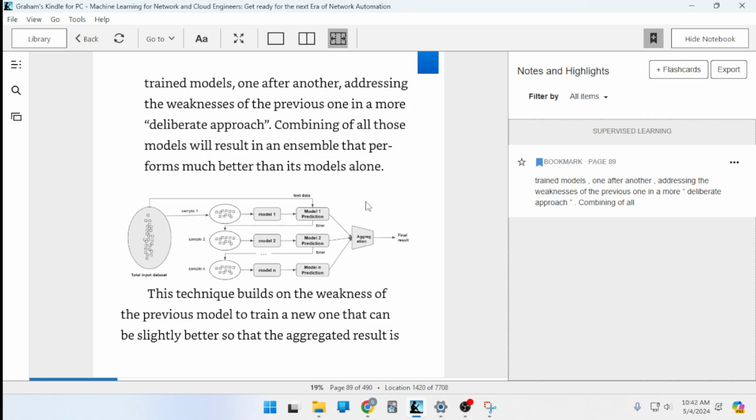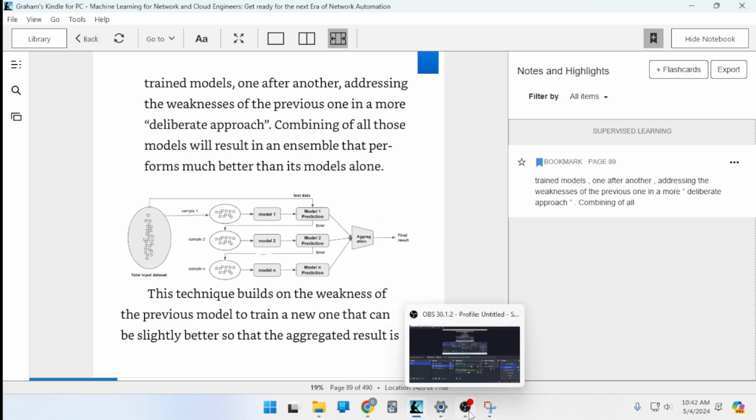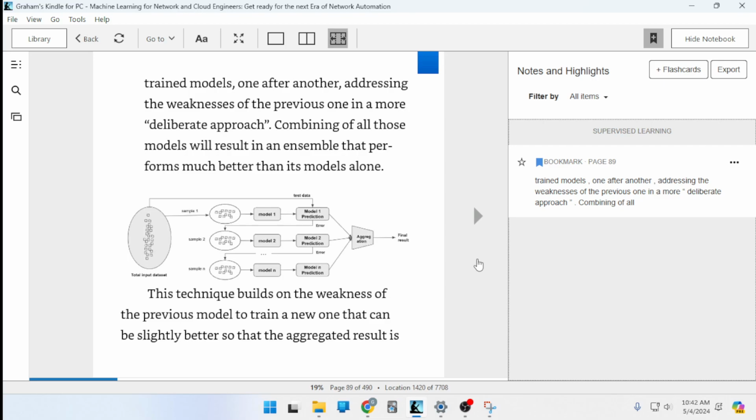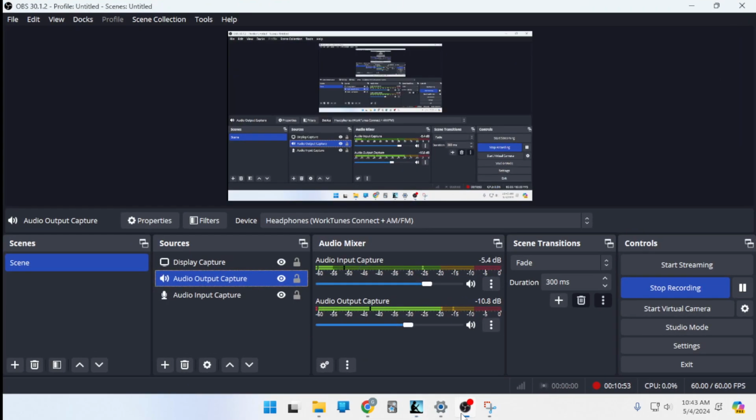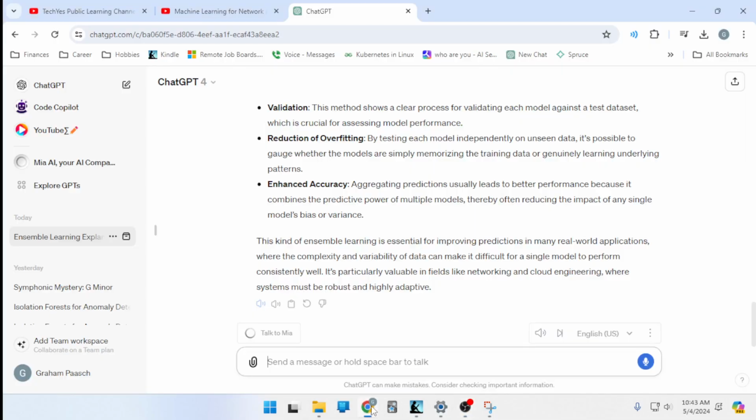Aggregation. The final predictions of each model are then combined to get a final result. This aggregation might involve averaging the predictions, taking a weighted average based on model performance, or other methods to minimize the overall error. Final result. The aggregated prediction aims to leverage the strengths of each model to provide a more accurate and robust prediction than any single model could achieve. Importance of this process. Validation. This method shows a clear process for validating each model against a test dataset, which is crucial for assessing model performance. Reduction of overfitting.